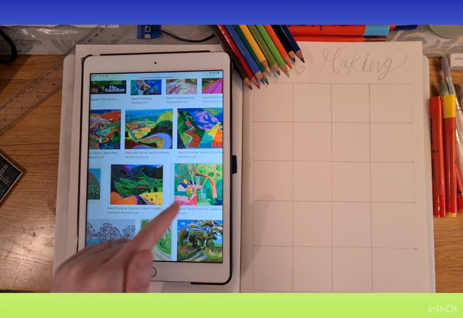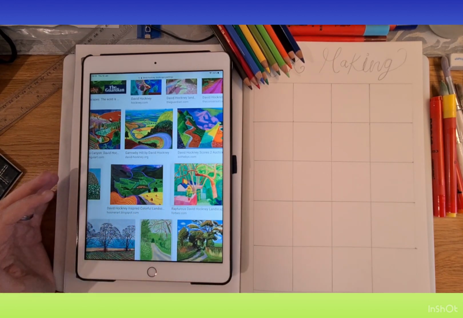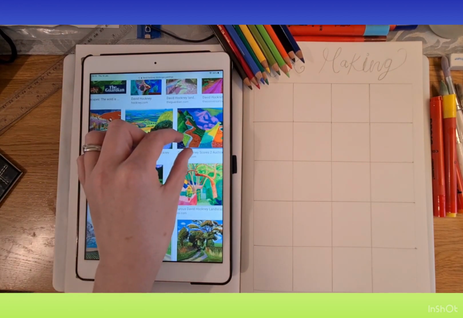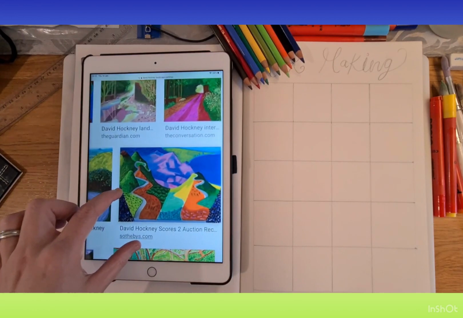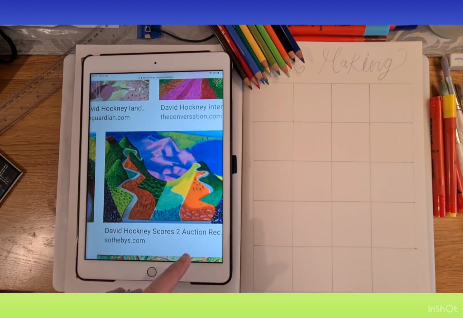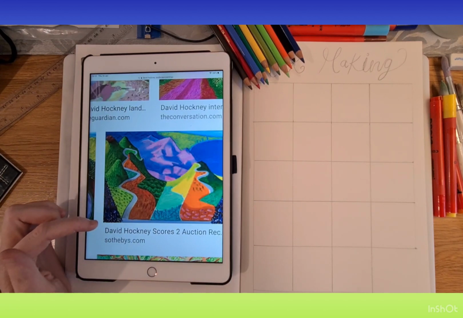So I'm just having a look at some of these David Hockney pictures here, and what I'm going to recreate is some of the textures that we see. So I'm just going to zoom in on this picture here. And I'm not going to try and draw the entire landscape, but what I want to do is have a practice with some of the textures.